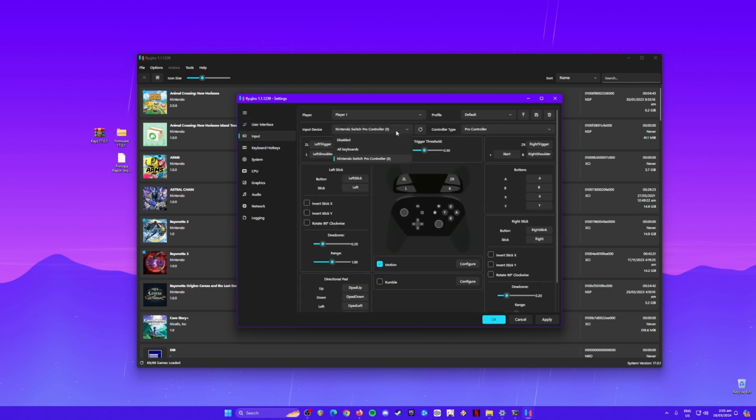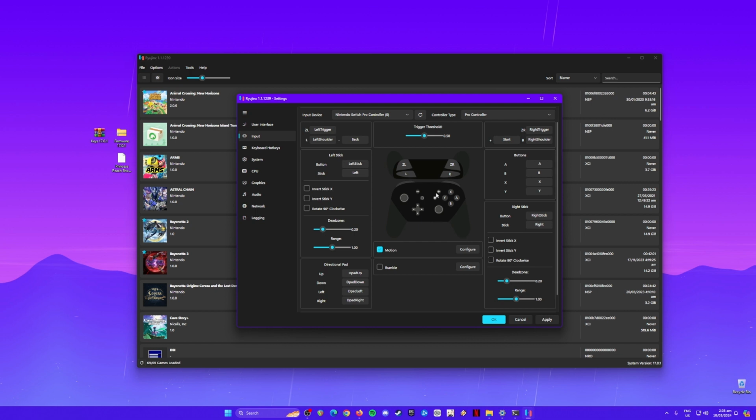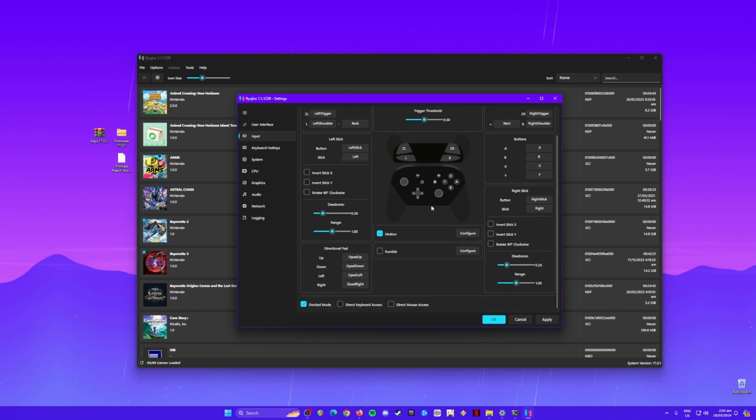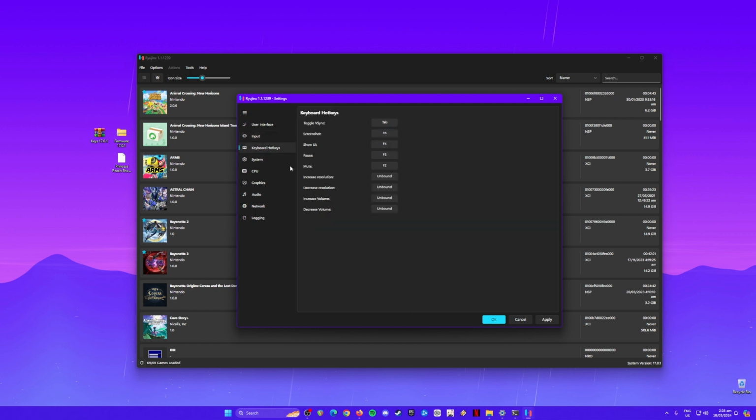I go to Input. I've connected my Nintendo Switch Pro controller, as you can see here. It's best that you use a controller rather than a mouse and keyboard when playing Switch games. So if you have an Xbox or a PlayStation controller, just connect it to your PC now and map it up according to your liking, just like mine here. But the dead zone for both left and right sticks should be set to 0.20 or 20% so that there'll be no drifting in your playthroughs. Once done, go to keyboard and hotkeys. These are just the default settings.